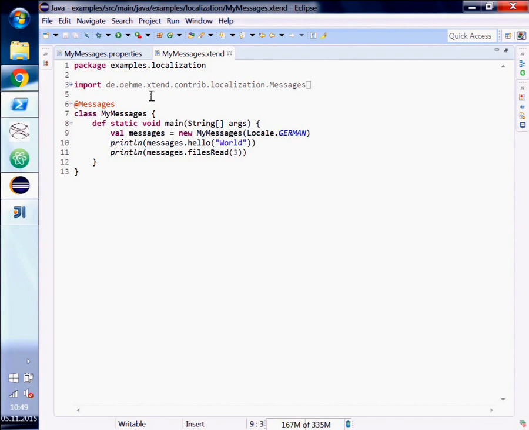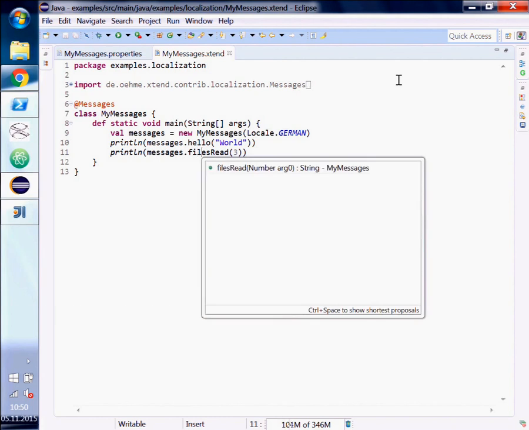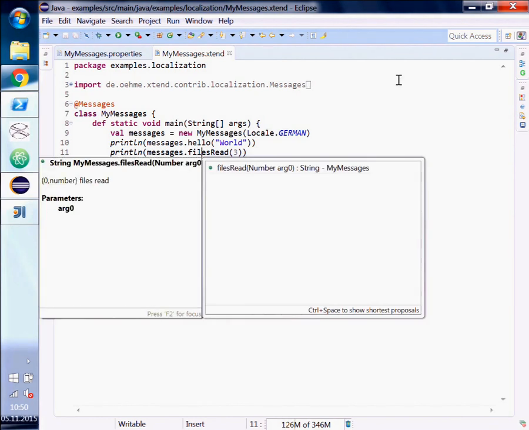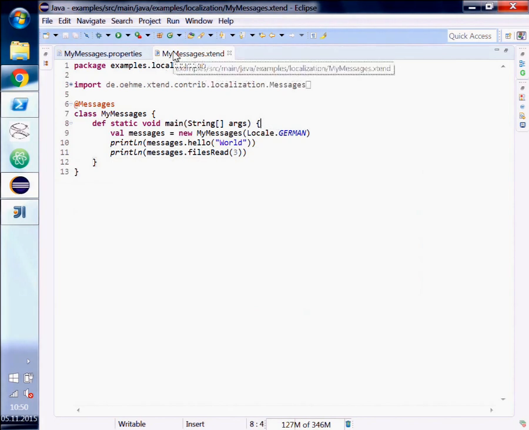Anyway, this annotation does exactly what I showed you in the other Java code. So it reads the property file at compile time, it walks over all the keys and creates a method for each one, and it even looks at the arguments in that message and adds method arguments to my method, and these are even of the correct type. So for instance here, you can see I can call the filesRead method on my new messages type, and it takes a number as an argument. Why does it do that? Because the message said that this argument must be a number. So I even get compile errors if I do something wrong.